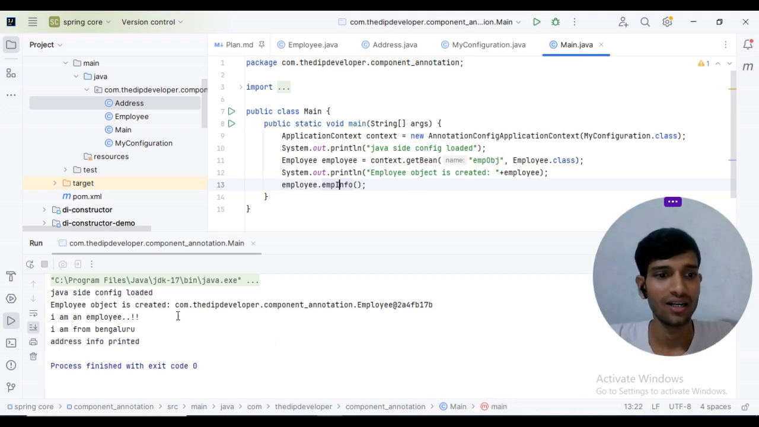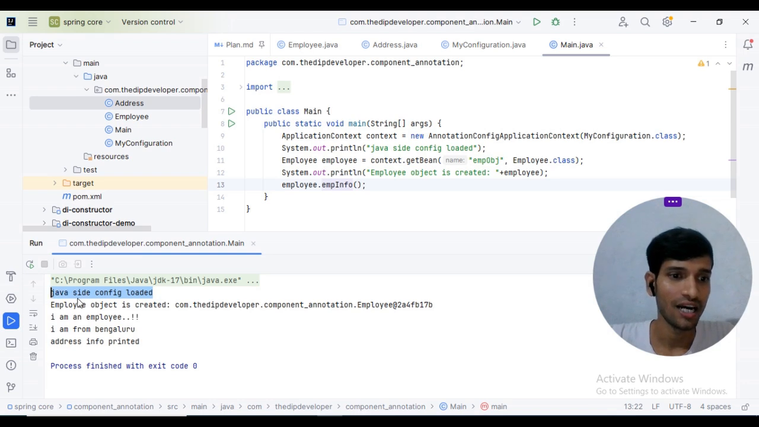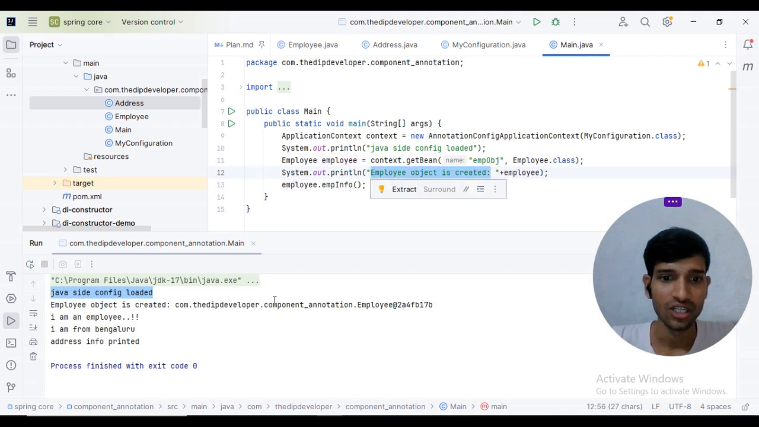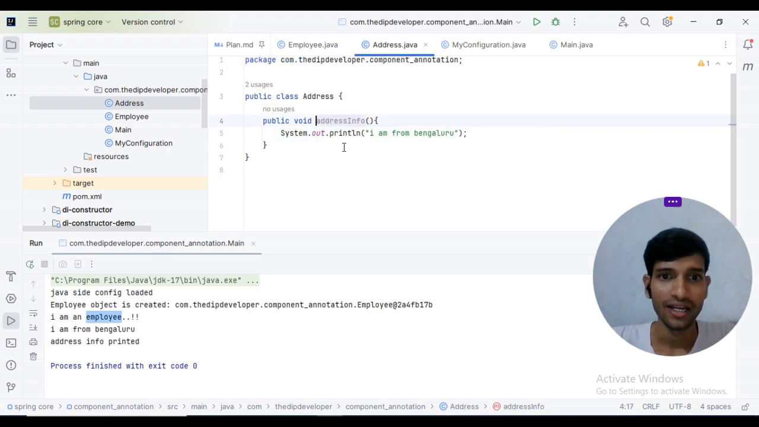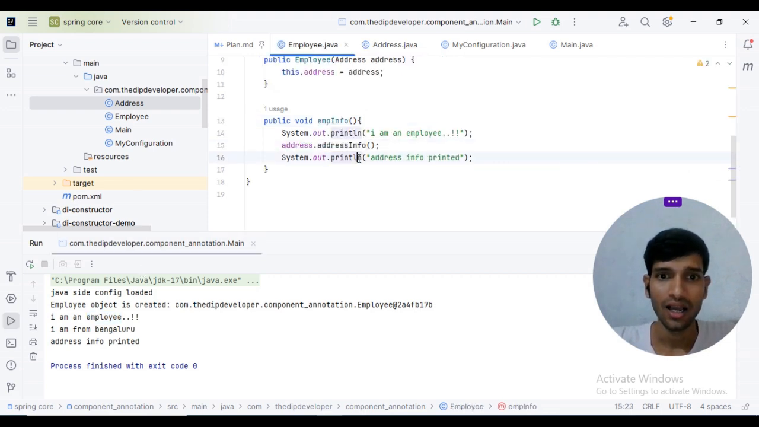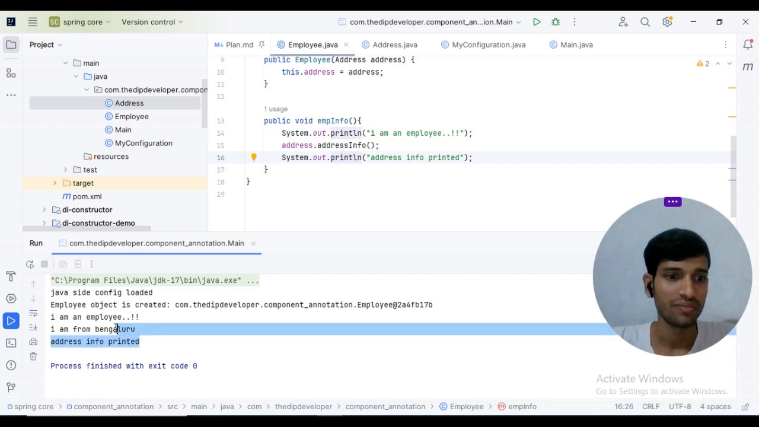So if we see, the statement is printed, Java side config loaded, and it is getting the beans, that's fine. And we are printing this, employee object is created. And if you go to this employee info, I am employee, it is printed here. Then address info, I am from Bangalore, printed. Then the address info printed.